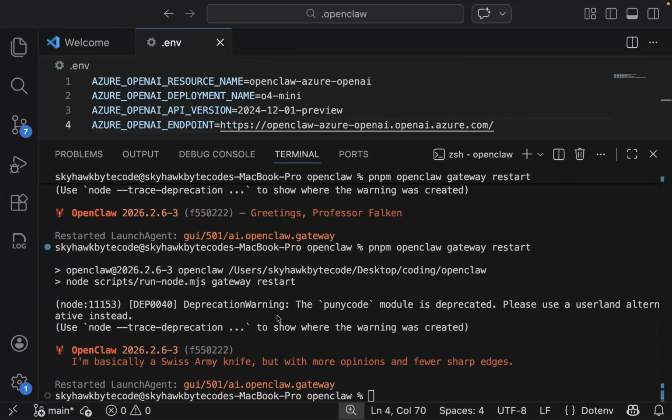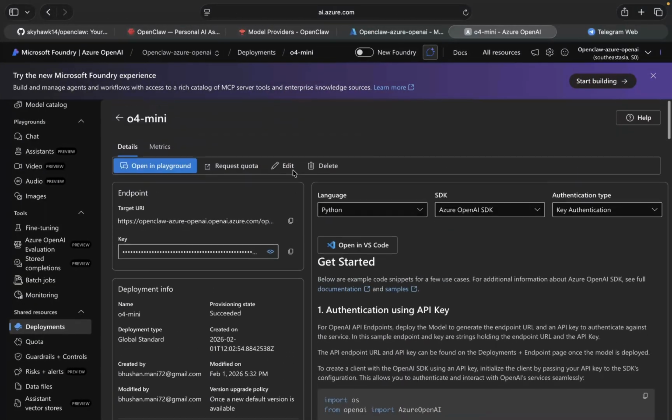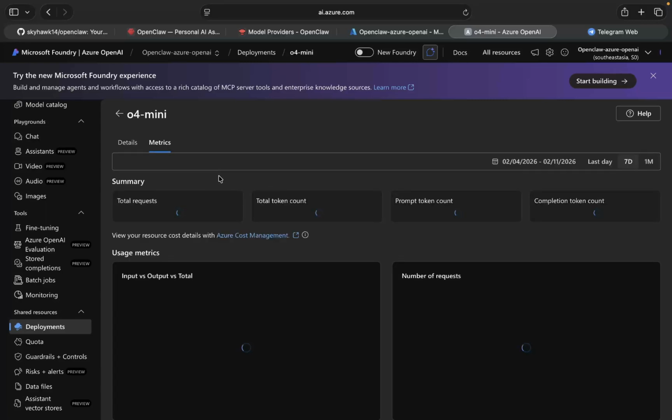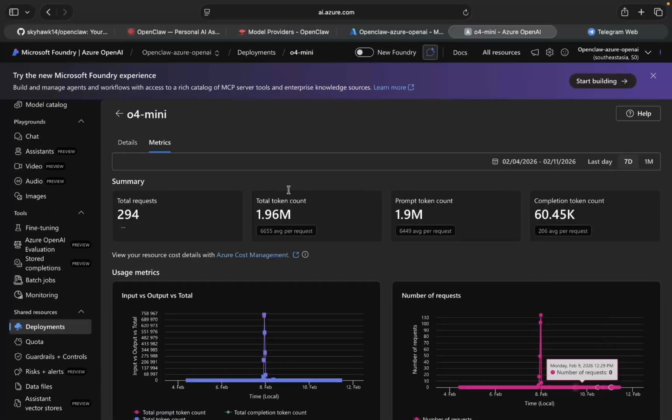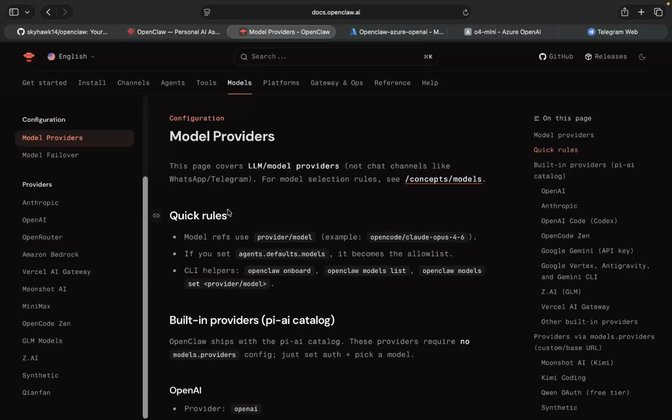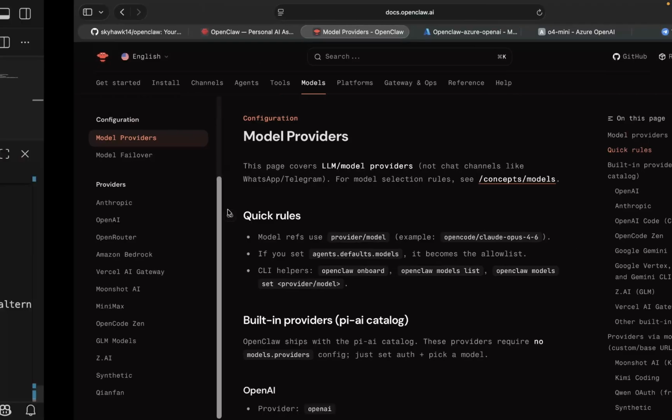There is also another way to verify that. We can always go to the metrics section and see whether or not it's getting used. That's another way we can verify. I hope this will be useful, and whoever wants to use Azure OpenAI hosted models can use it and play with OpenClaw. Thank you.